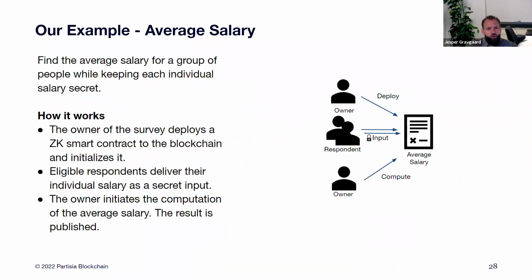The example I want to show here is calculating the average salary for a group of people while keeping each individual salary secret. So what we want is to deploy a contract to the blockchain that is used for calculating this average salary. Maybe you're someone who's responsible for generating a statistic of salaries among some group of people. You deploy it to the blockchain.